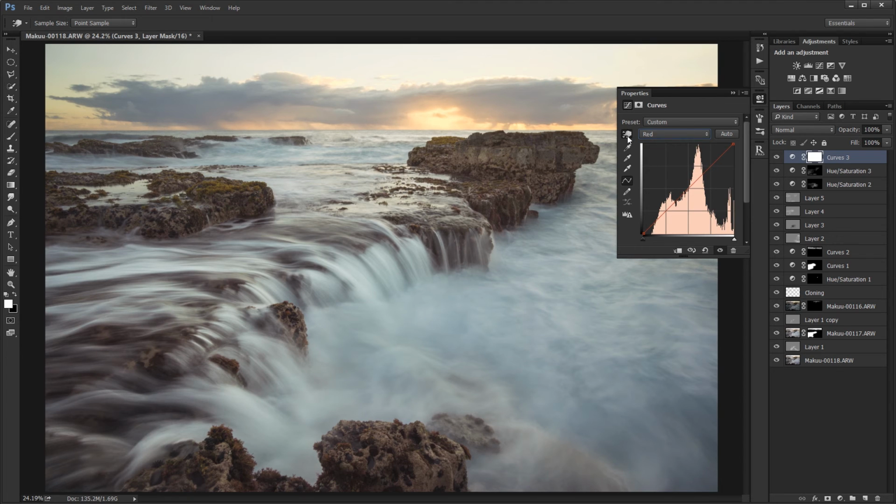I'm also going to add an S-curve. So I'm going to increase the reds in the sky and just decrease it here. And finally I'm going to go to my blues and just reduce the overall blues.